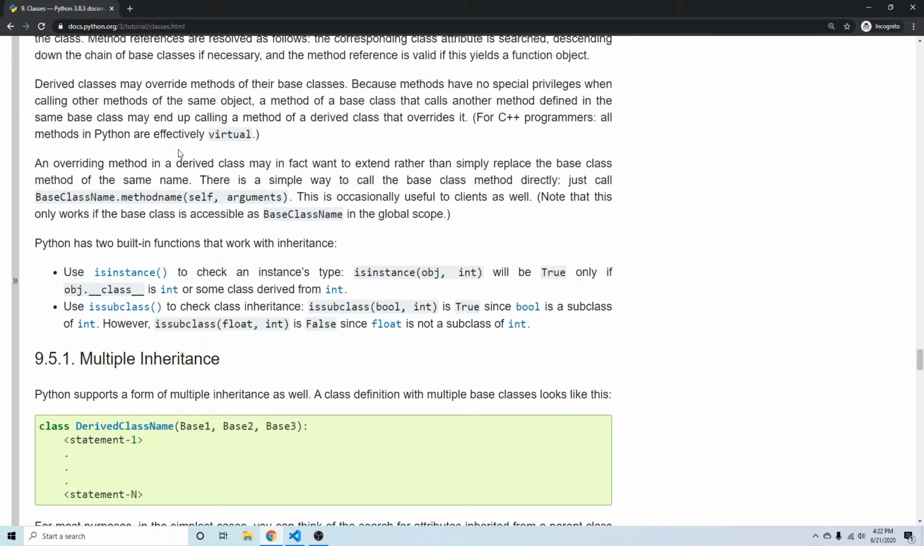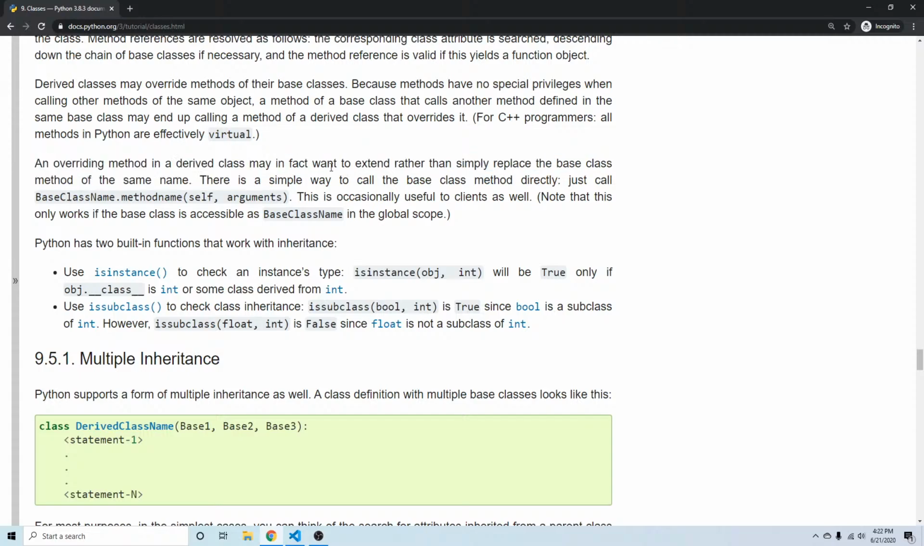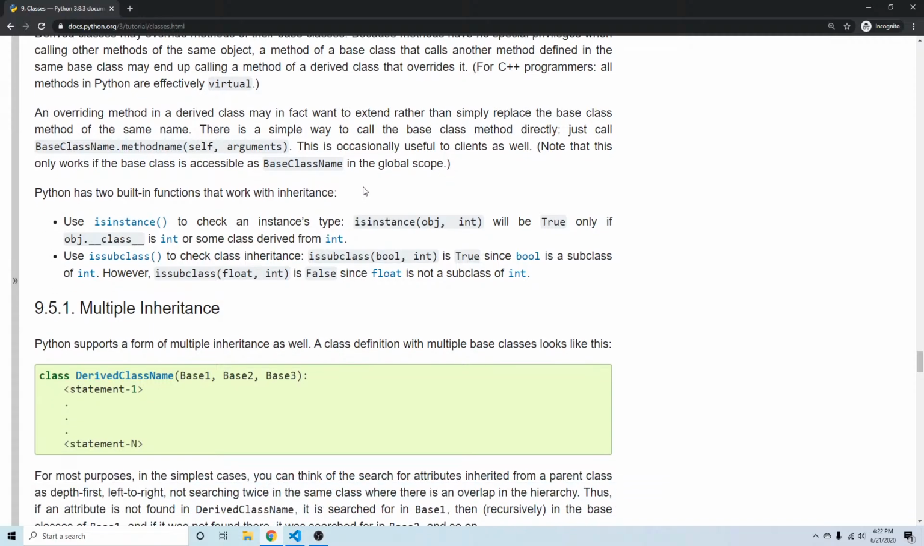So they're all virtual functions. An overriding method in a derived class may in fact want to extend rather than simply replace a base class method of the same name. Gotcha. So instead of overriding methods inside of the classes and objects themselves, you can add on. That's all that's saying.